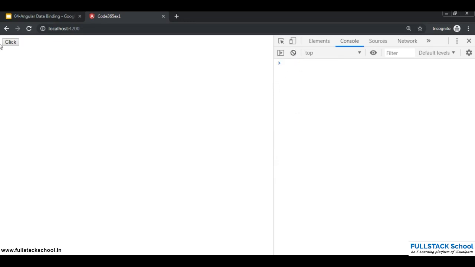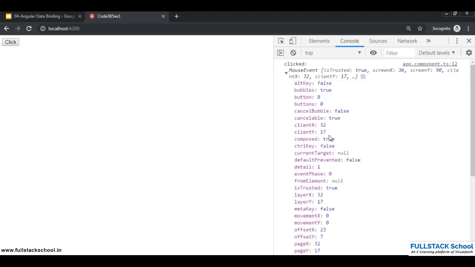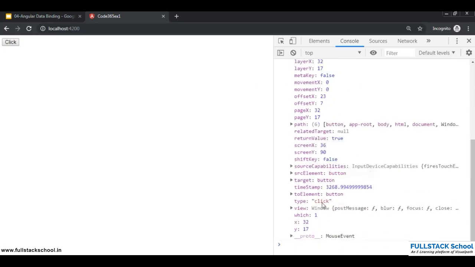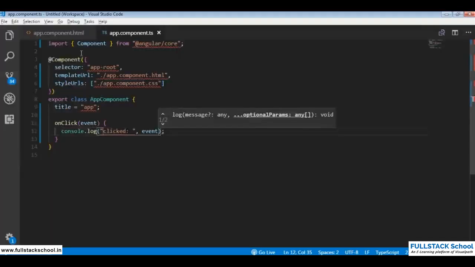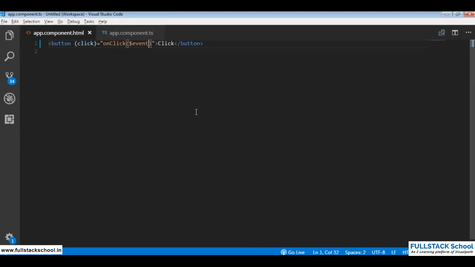When I click on the button, I get clicked and along with some information. You see there's a lot of information on this, and you see the type, it says click. So this is on a button. Similarly, we can have it on a text box also.